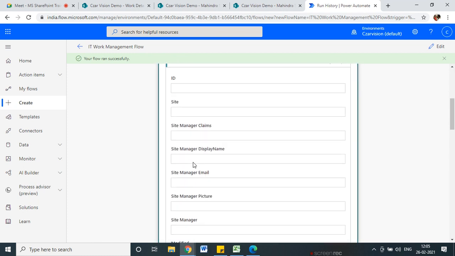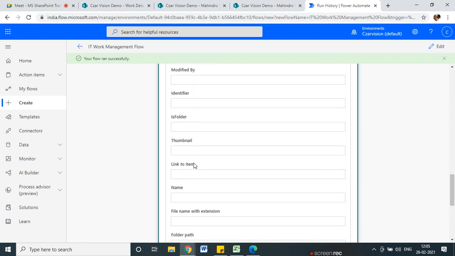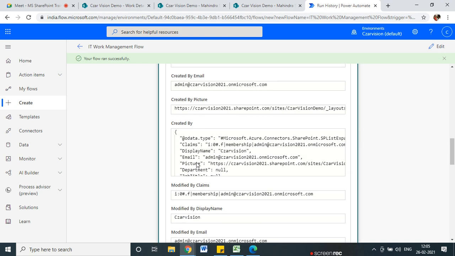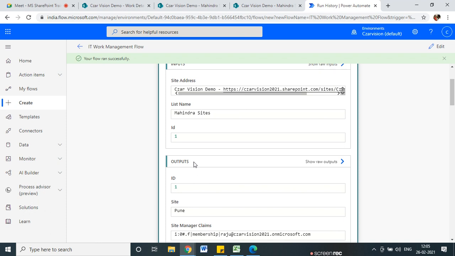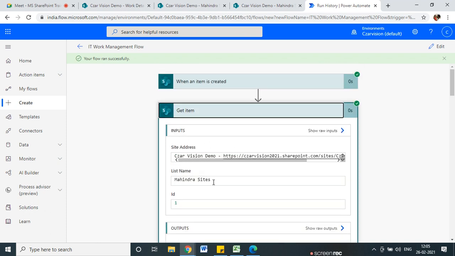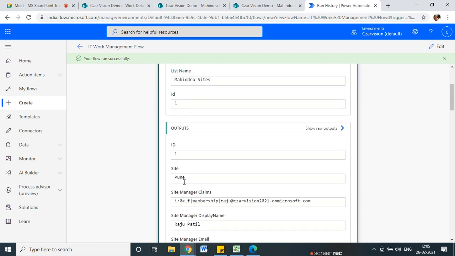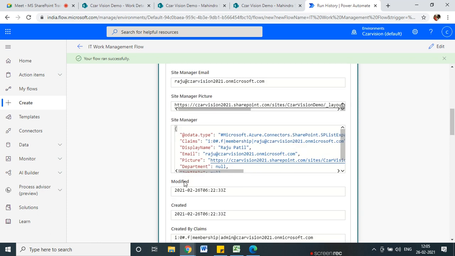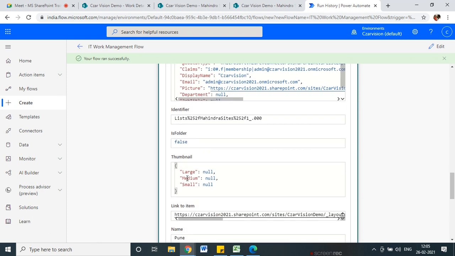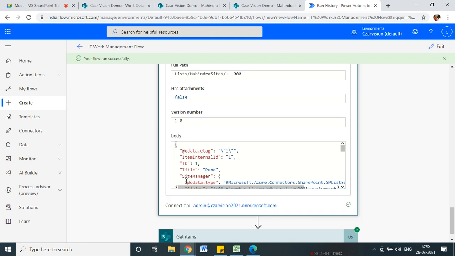Let's see what it returns. Oh, what did it return? Okay, the data is populating, it takes some time. So we have Mahindra site, I pass the ID and it returns me Pune. It retrieves me all these details. You can see, wow, all the details are returned from Pune.